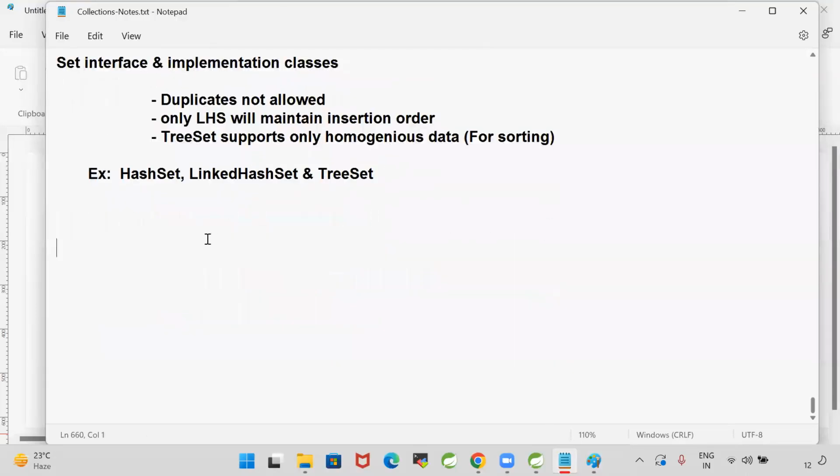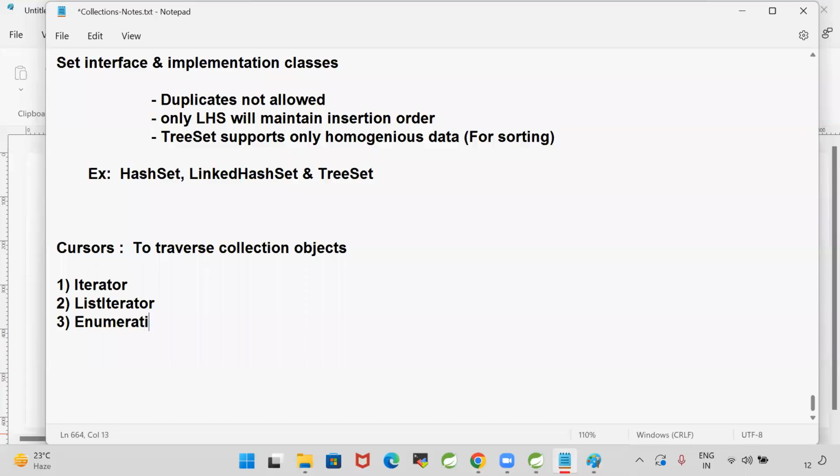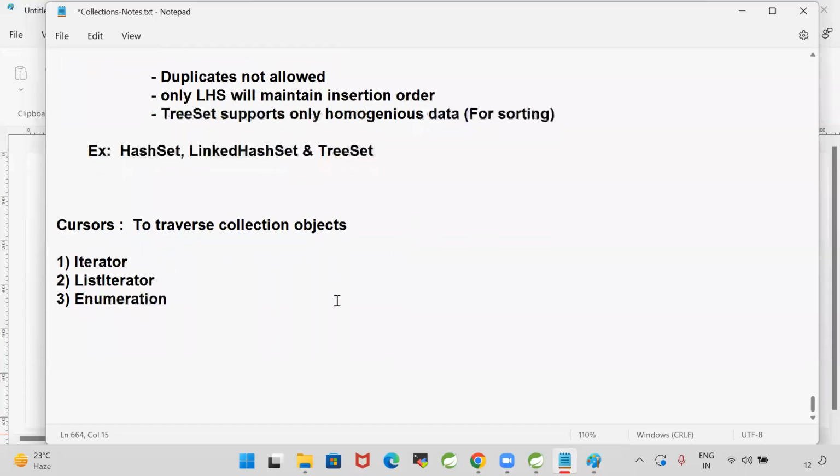And we discussed enumeration, iterator, and list iterator. Those are called cursors. What is the purpose of cursors? To traverse a collection, using a pointer or cursor. To traverse collection objects. There are three types of cursors available: one is Iterator, second is ListIterator, and the third is Enumeration.